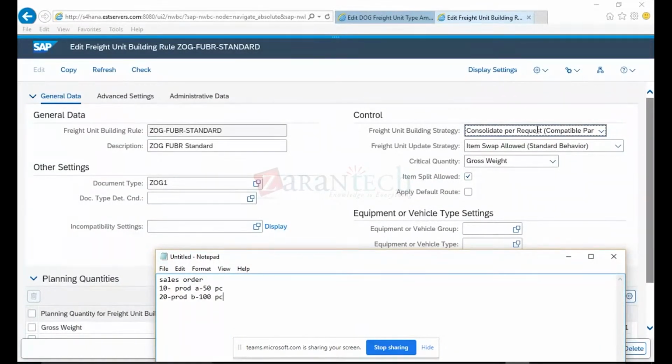Now per request. So per request means, suppose I go with the same scenario where you have got two line items with two different products, but I have selected per request. It should create actually one freight unit, because you are consolidating the request for different parts which can be transported together. So that means the system here will actually group all the items of a business to form a freight unit.